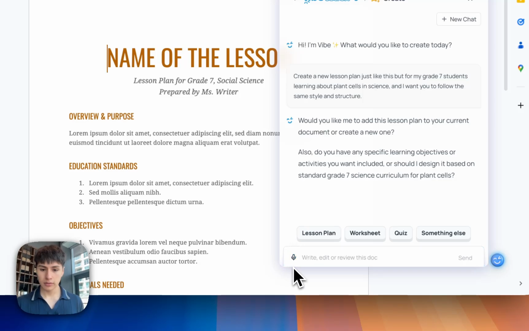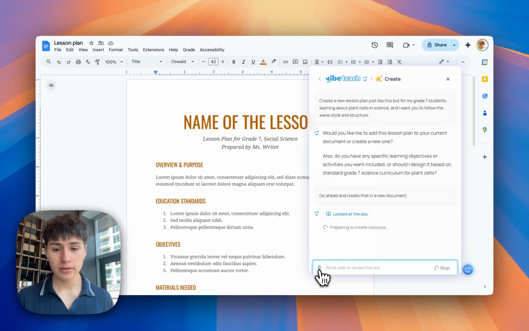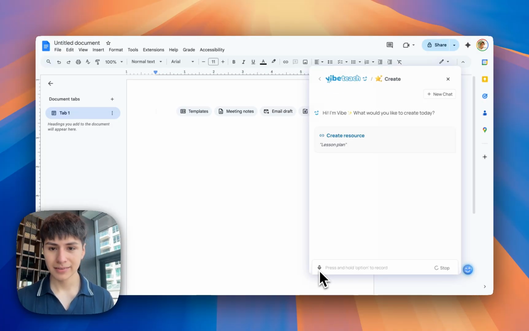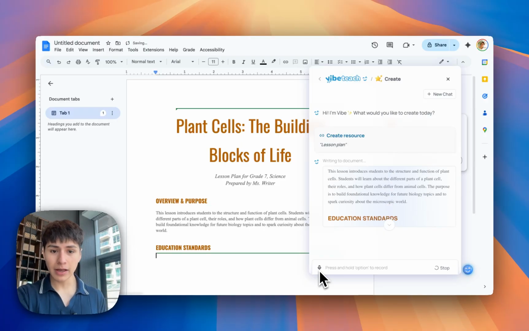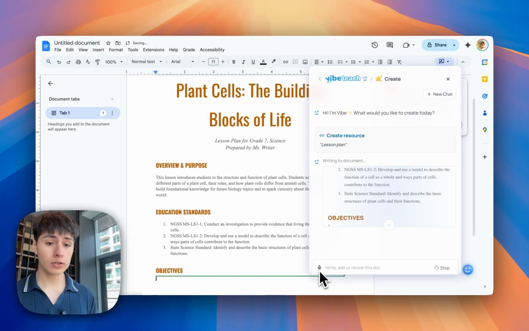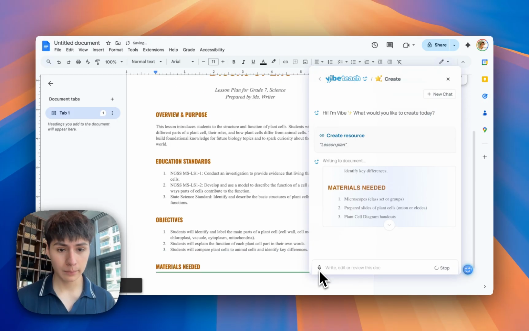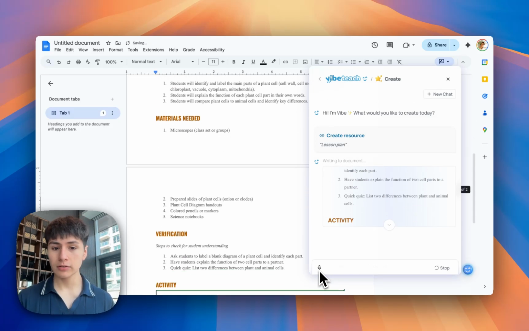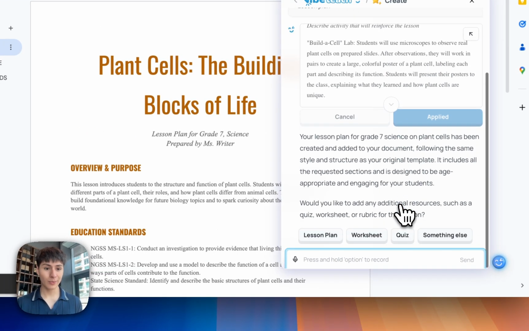And so, go ahead and create that in a new document. And so it's going to read the document, it's going to look at all the styles, and it's going to go ahead and start creating that new resource. So you're going to see it's actually following the same fonts, same format, same italic text and everything, but it's actually filling it in with information that you would fill in manually in an actual lesson plan. And just like with anything, you can go ahead and make any adjustments that you would like. We'll just click accept over here and we're done.